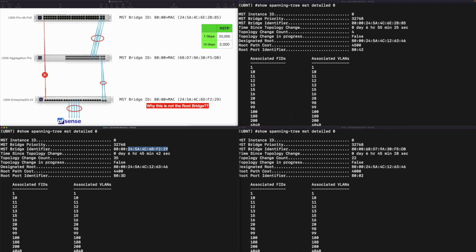So why is that? The way STP determines the root bridge is very simple. First, it checks the priority. The lowest one has the highest priority, but by default, the UniFi controller gives every single UniFi switch the same priority, 8000. So that means the priority is all the same among all the UniFi switches. Then the only way to determine the root bridge becomes pretty random, which is to check the MAC address. The system simply chooses the lowest MAC address as the root bridge.